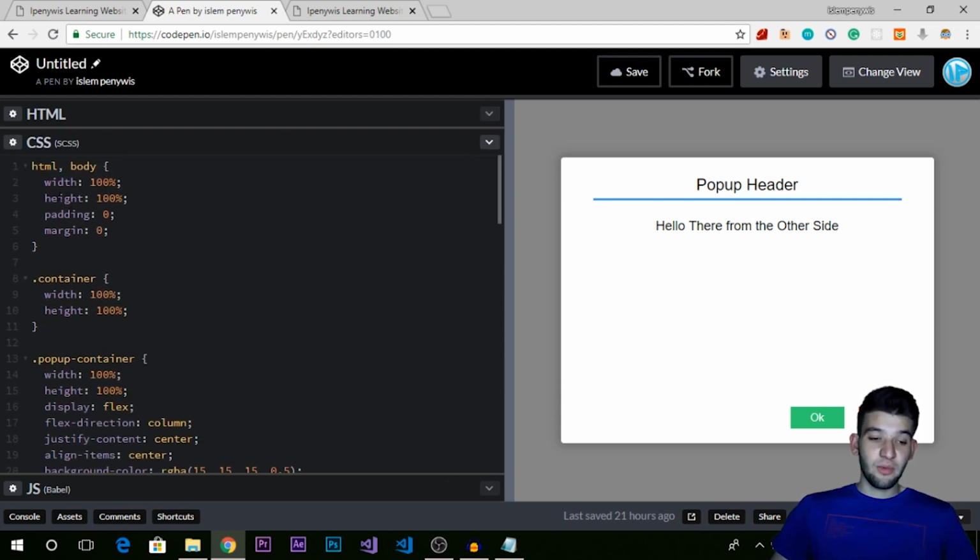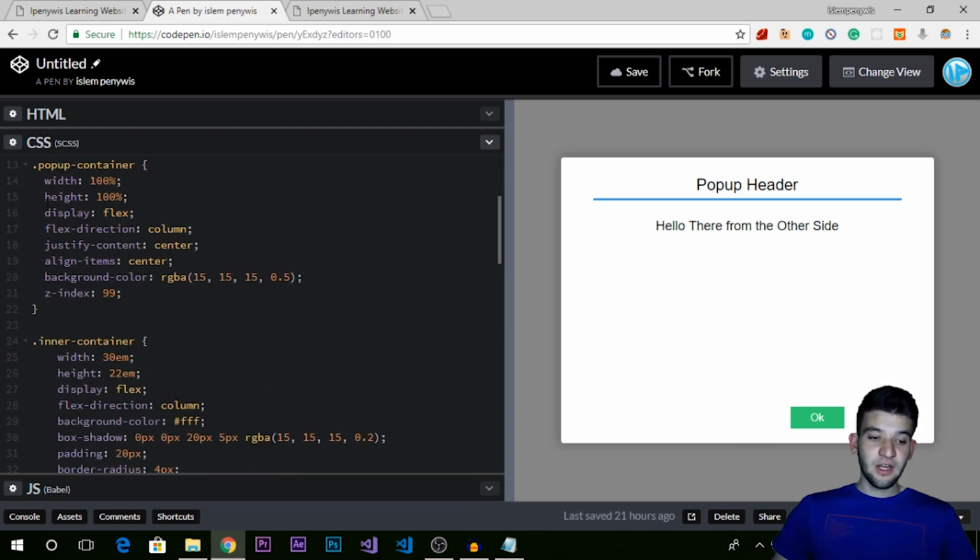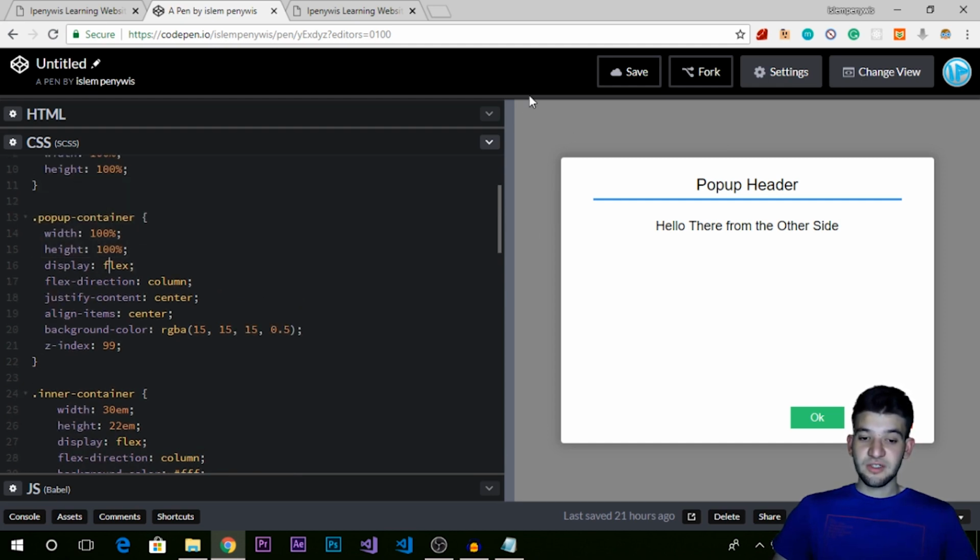So here we have the body in HTML, which takes the full 100% width and height, with 0 padding and margin, in order to let the pop-up take the full width and height of the screen size. And the container is actually width and height, so this is the main container. Now the pop-up container as well takes the width and the height, because as you can see here, this is the whole container. It's the dark background as well as the white container in here.